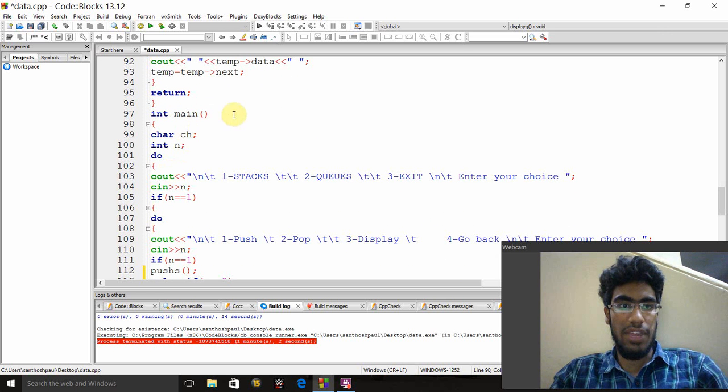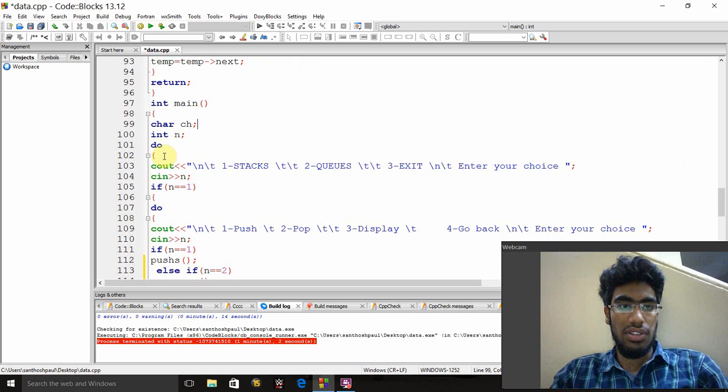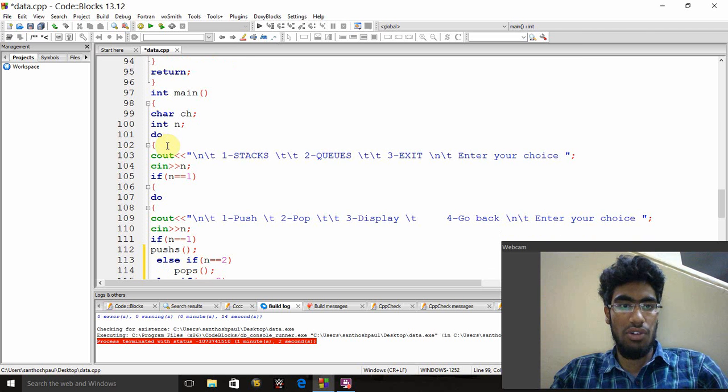Now initialize the main function, then declare the variables as per data type, that is char ch and int n. Now we will create the menu. This can be done by using a do while loop. Do, then ask the user to enter his choice, that is whether he wants to do stack or queue, or else he wants to exit.